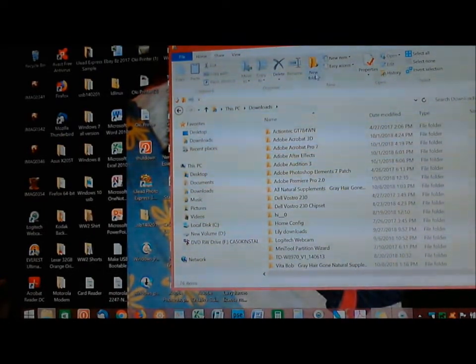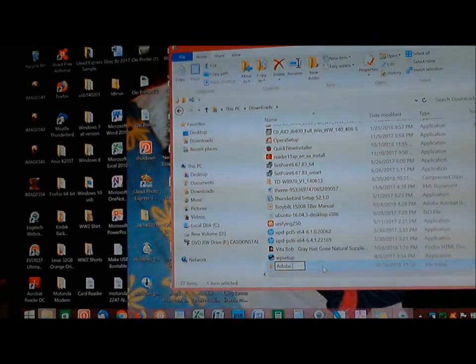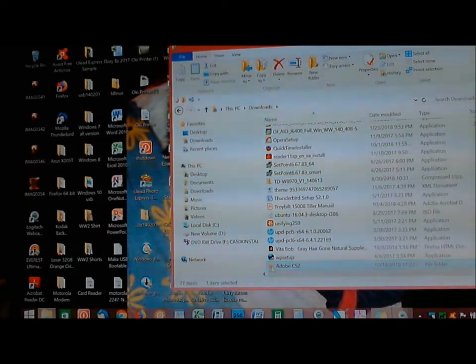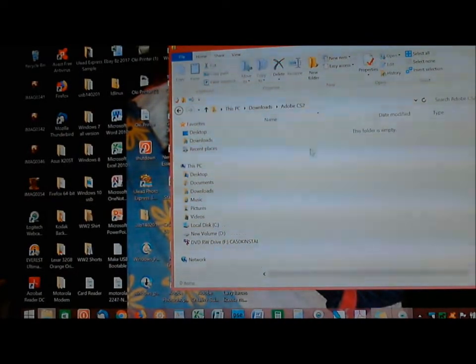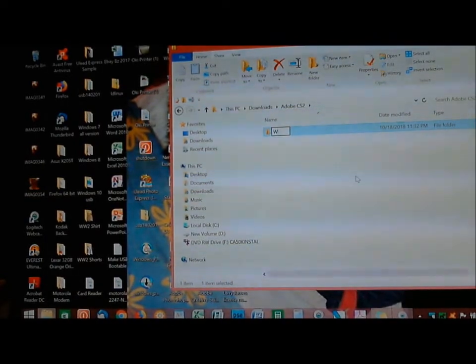First thing you want to do, new folder, and then name it Adobe CS2, probably good enough. And you can open it if you want to, and even drill down further, create a folder named Windows if you're going to download the Mac version as well. That way you can keep them separate.